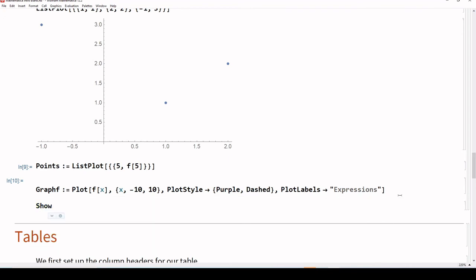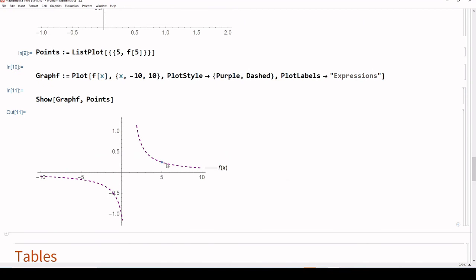Show graph f, points. So I've now told Mathematica, show me what graph f looks like, but also show me points at the same time. And there you go. Look, I got a little point here.